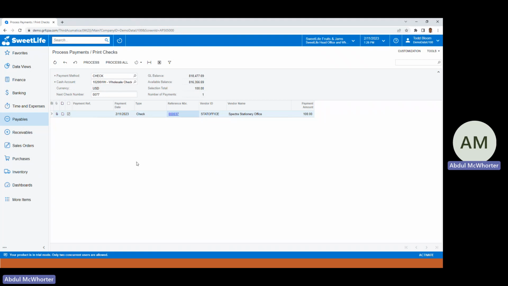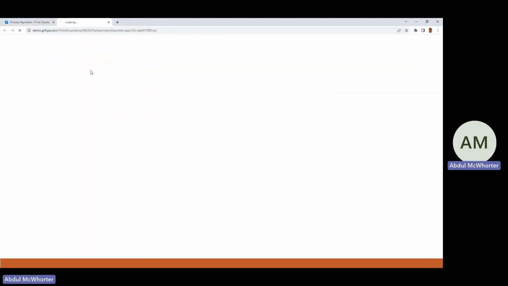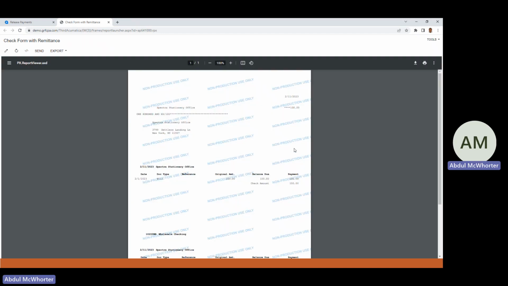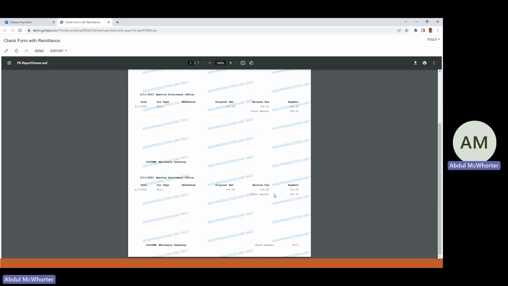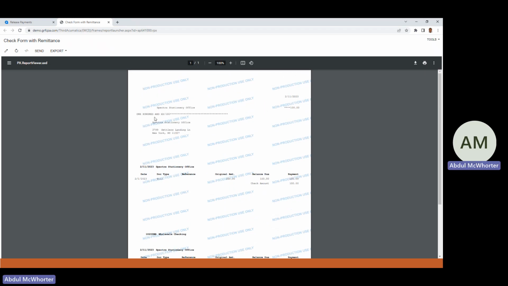So we have the process payments and print checks form open. So we'll review everything. We took a look at payment amount, everything is correct. And so then we'll process. The system opens the check print form to give us a view of the check that's going to be printed. Of course, we take a look at everything and view it.